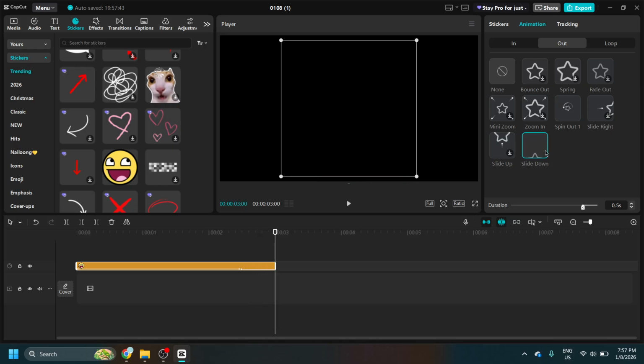That's it. Open CapCut, add your sticker, use the right panel, click Animations, and choose the effect that delivers the vibe you want. Experiment, trust your eyes, and keep things readable so your sticker enhances the story instead of distracting from it.